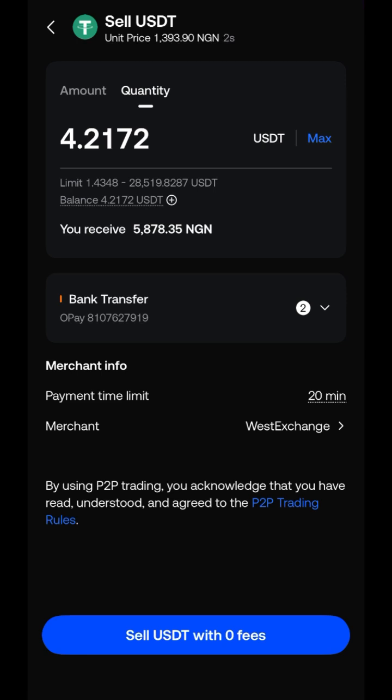So after adding the bank account, if you have not done that for the first time, then you click on max, or you put the amount that you want to withdraw. You can see it's equivalent here. It's going to give me like 5,800 and something. Now I'm just going to click on sell with 0 fee.